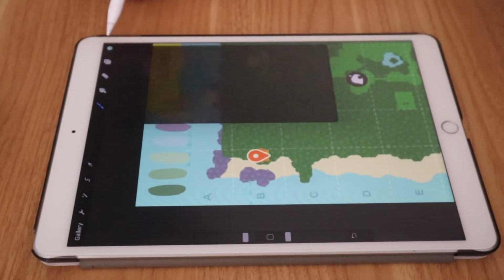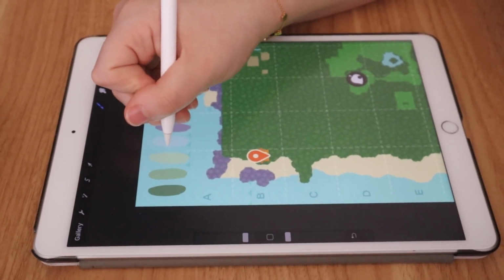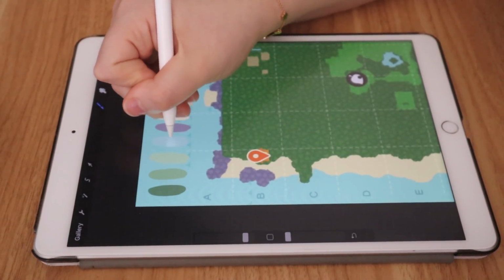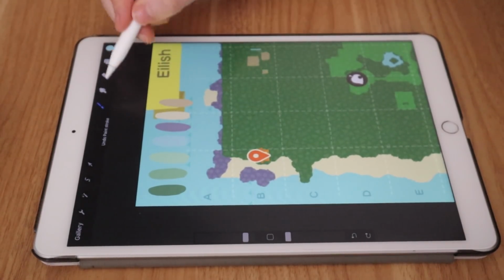This is the base level for water. I'm just going to slide this to make it lighter. This is going to be the second level of water, which is lighter than the first. Wait, let me change my brush really quick.